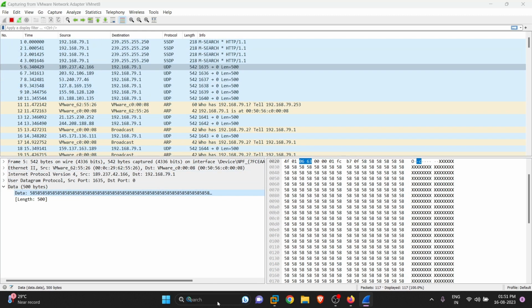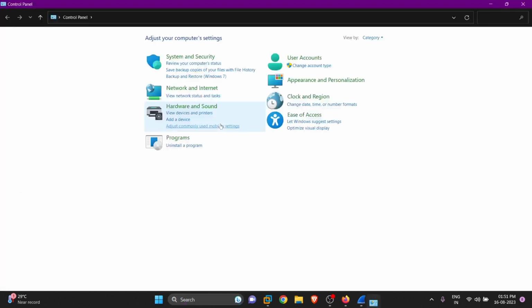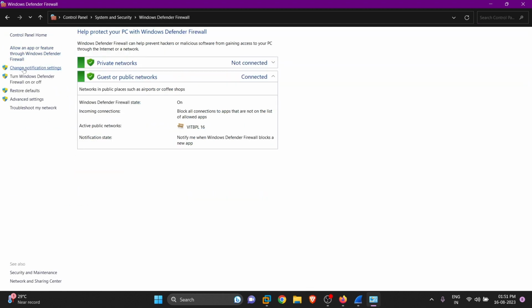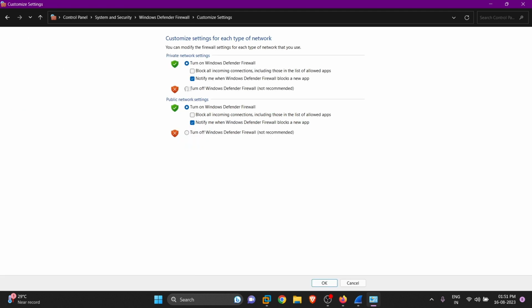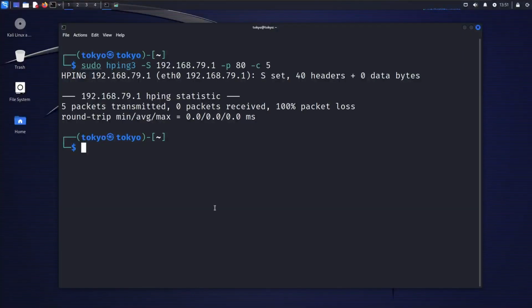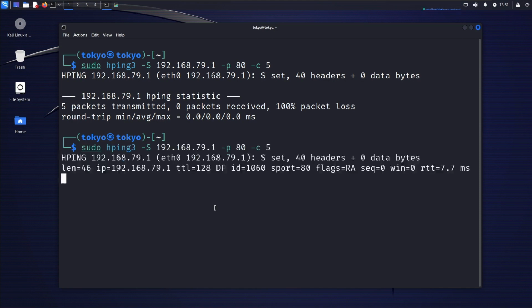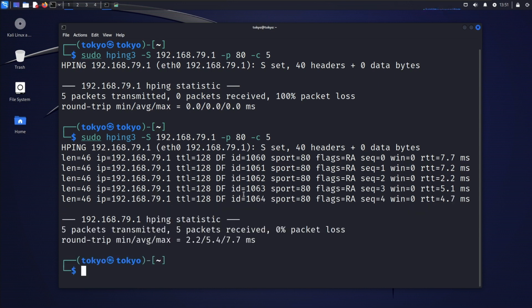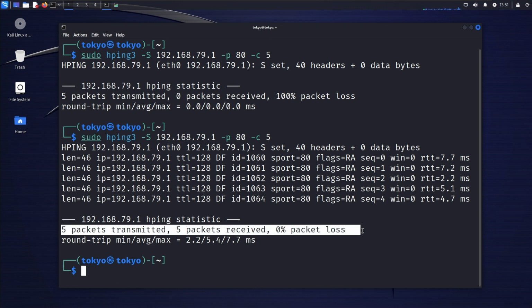So let's go to the control panel, system and security, Windows Defender, and turn it on or off. Just for some time, let's turn it off and click OK. Now again go here and run this command again. Now I can see that communication has happened between the target machine and our Kali machine. I sent 5 packets and I also received 5 packets. So now let's analyze it in Wireshark.